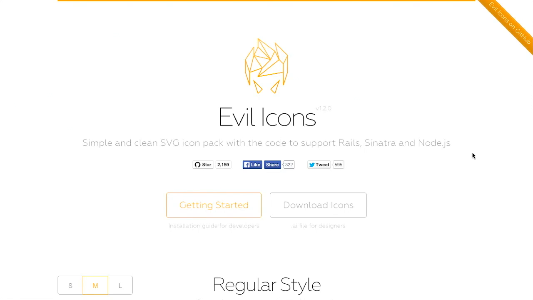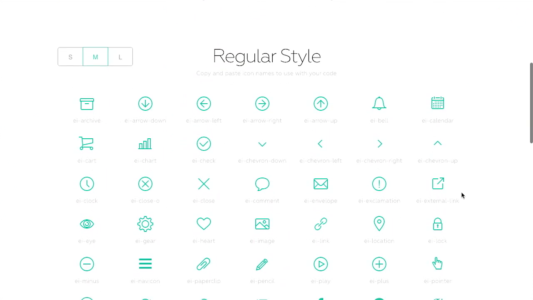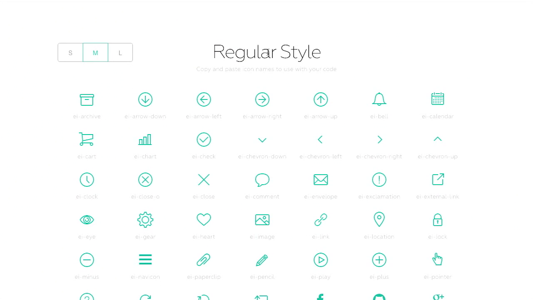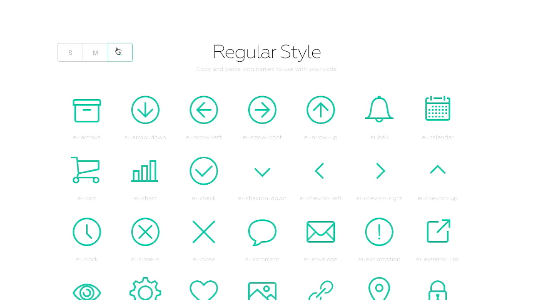First up is Evil Icons. This says it is a simple and clean SVG icon pack with the code to support Rails, Sinatra, and Node.js. I know that because it says it right here on the website. So convenient. Down here, they have the regular style of icons. You can get them in small, medium, or large sizes.